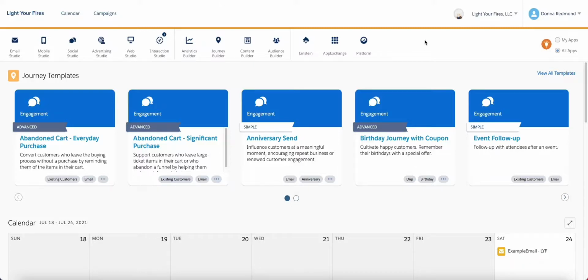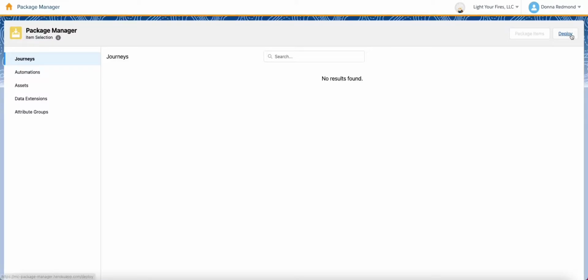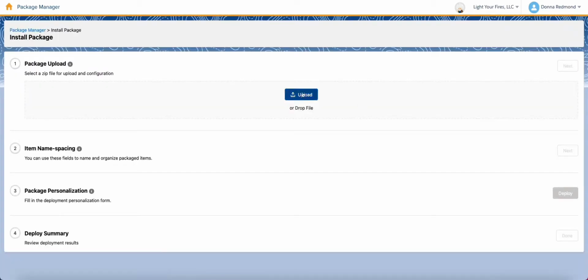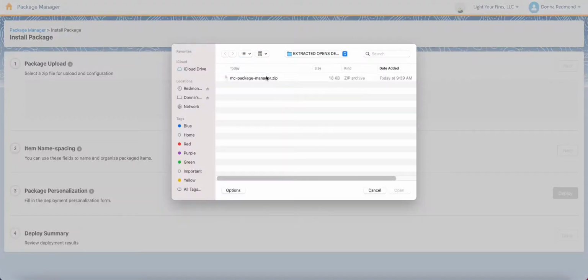In this demonstration, I'll walk you through the process of deploying the package that was created with Package Manager, assuming you have access and ability to do so. If you do, you simply roll over Platform, choose Package Manager, and you'll then see a button that gives you the option to deploy. Click the button, choose Upload, and locate the file that was made available to you.